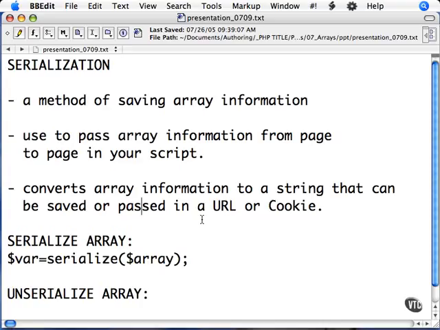Serialization is a method of saving array information. You cannot simply save an array and its structure, especially if it's a multidimensional array. There are many cases where you may want to pass the contents of the array from page to page in your script, or to save it to the hard drive to be retrieved later. This is where serialization comes into play.